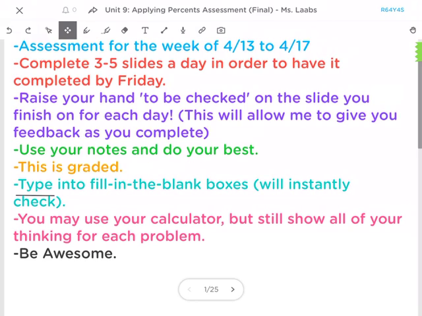Type into the fill-in-the-blank boxes, and this will instantly check it for you, and I'll show you how that works. Do not use the pen feature. You're actually going to type on it. You can use calculators, but you still need to show your work for your thinking, and just be awesome.